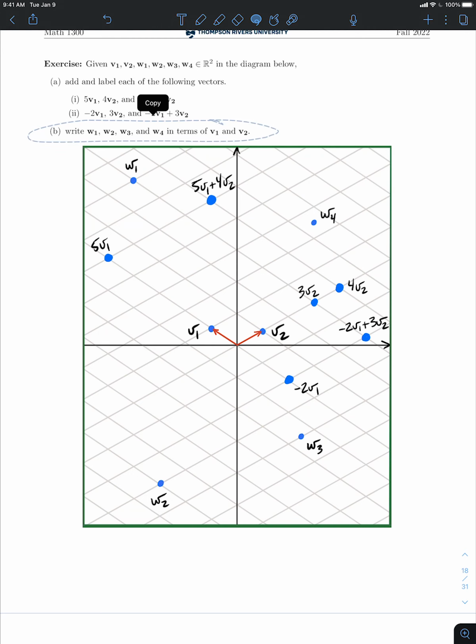It says to write W1, W2, W3, and W4 in terms of V1 and V2. So let's start by taking a look at W1. So the idea is, how can you build W1 just from considering some multiples of V1 and V2, and then possibly adding them together. So let's just start at the origin, and let's figure out how we would get to W1, but only using the two journeys that are available, V1 and V2.